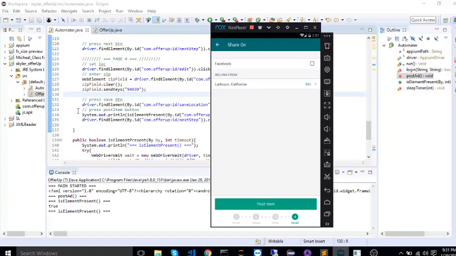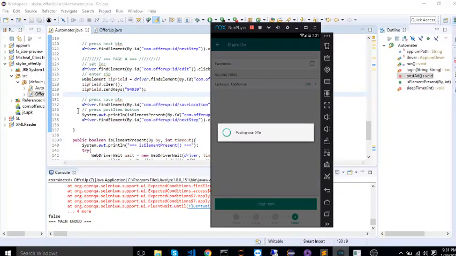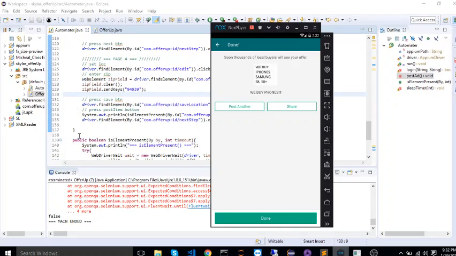It is waiting to do everything. It posted the ad.